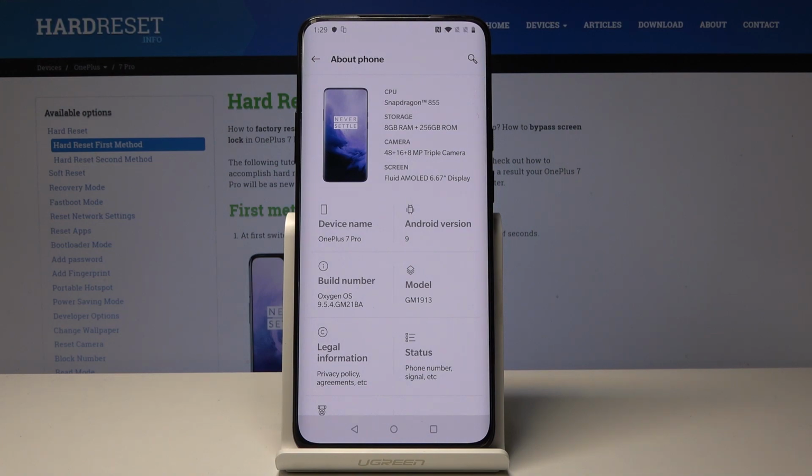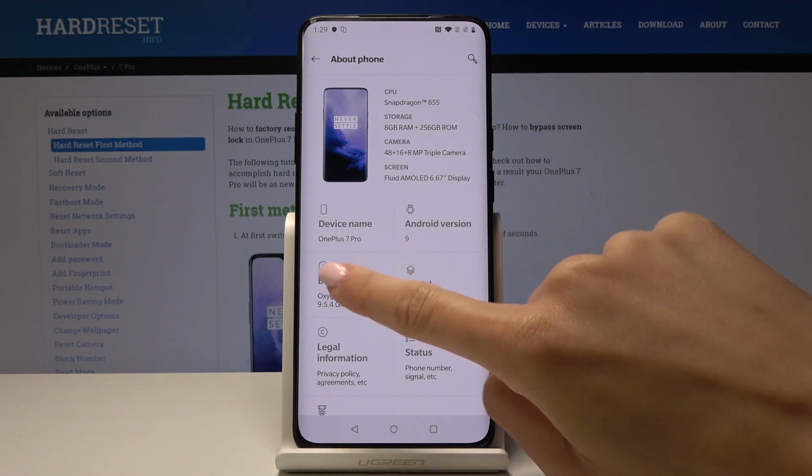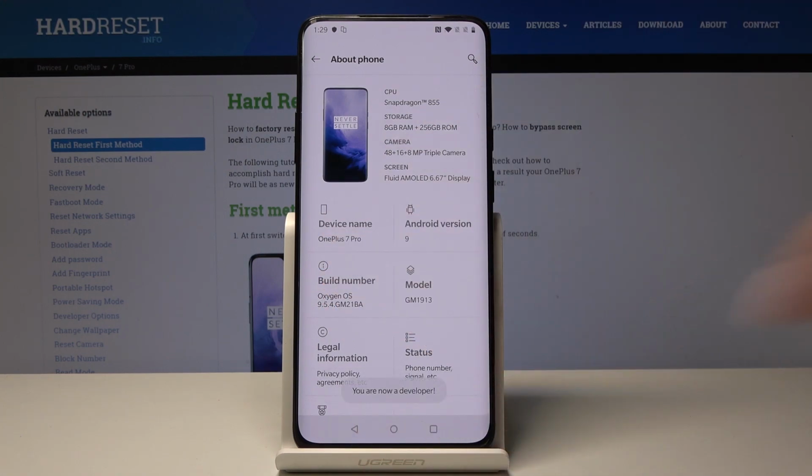Then keep tapping on build number until you see the notification that you are a developer, so it will be about 7 or maybe 9 times. As you can see here, you've got the notification that you are a developer now.